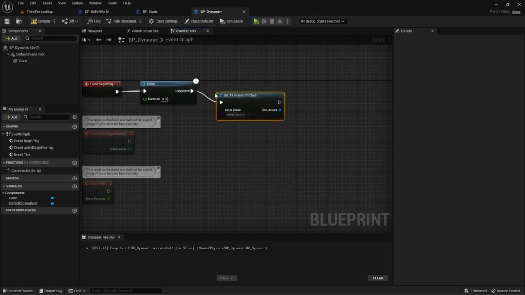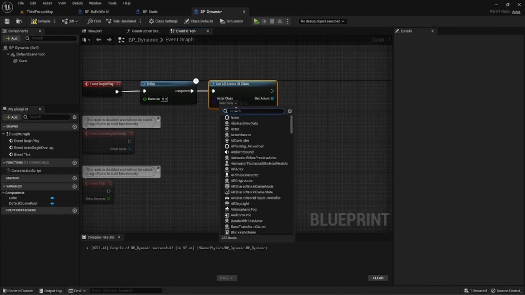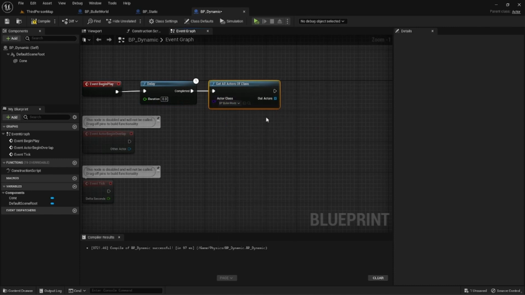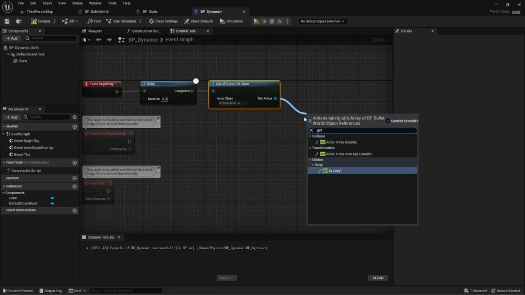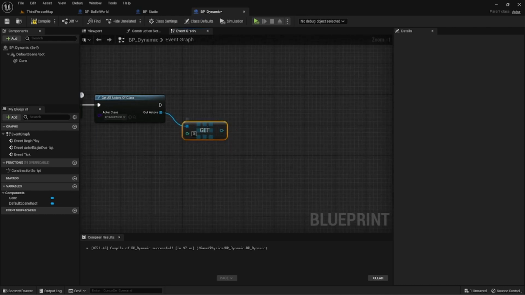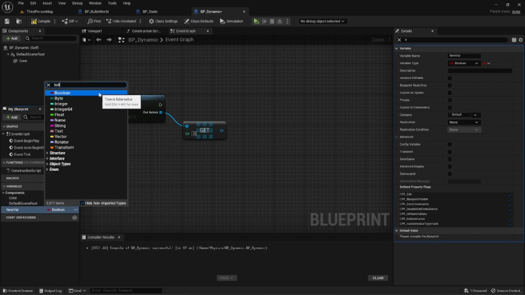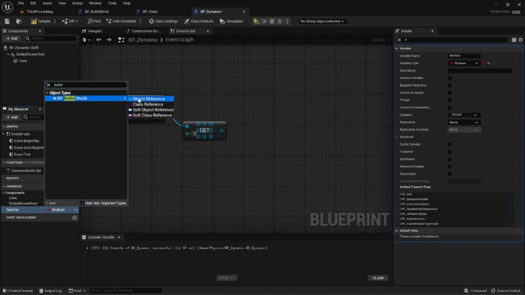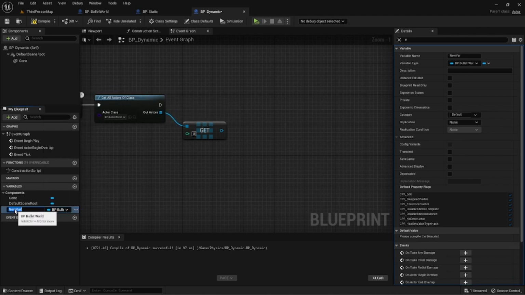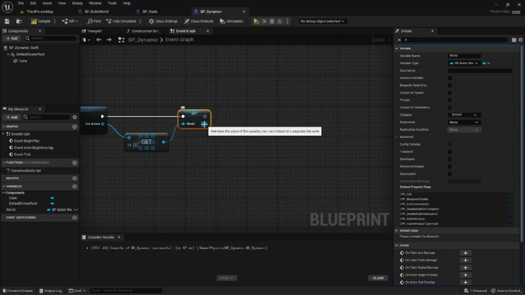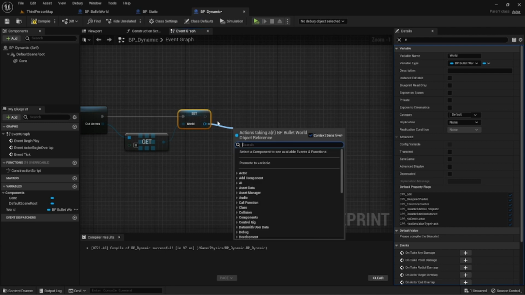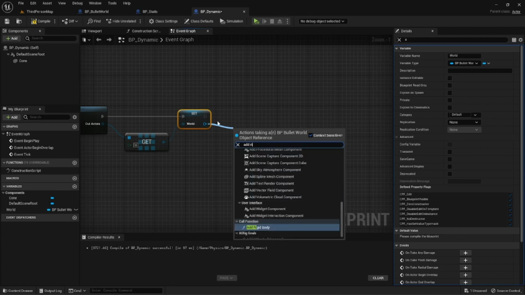Then we're going to get all actors of class once again, and we're going to search for our bullet world. Then we're going to get a copy. Almost forgot. Remember to create another variable, object reference to BP bullet world. We're going to name it world. We're going to drag out of here and set it. And then out from world this time, we're going to add a rigid body.